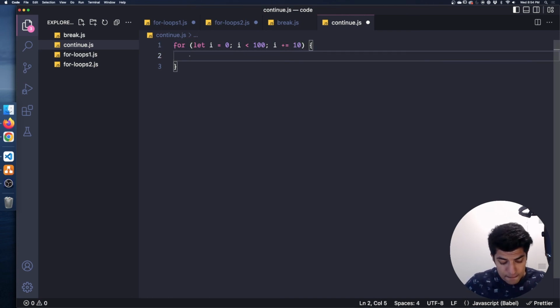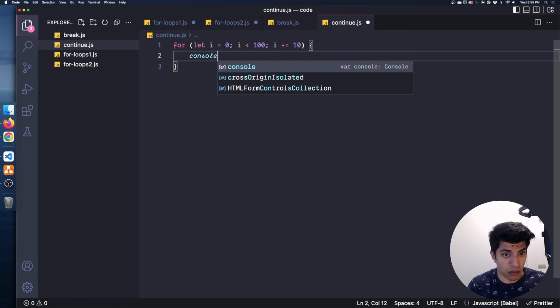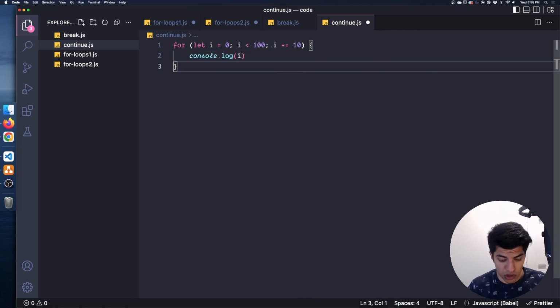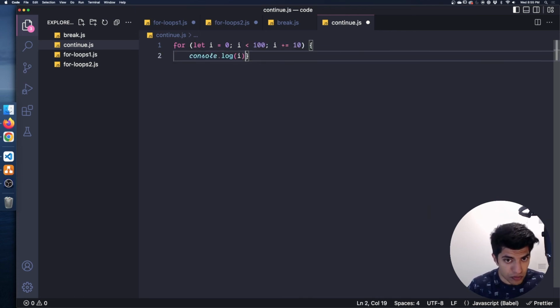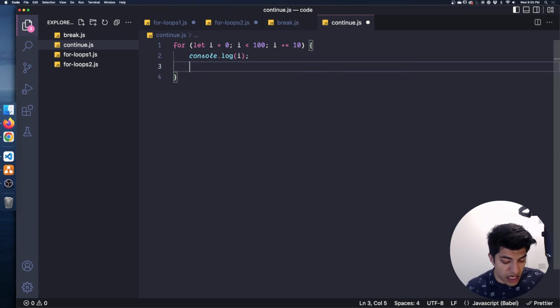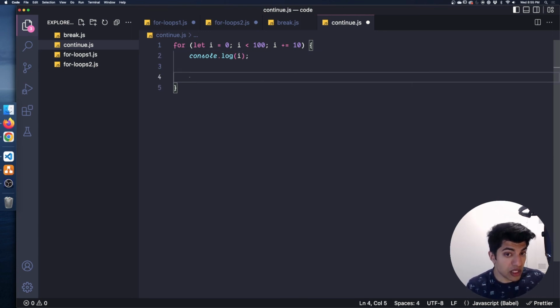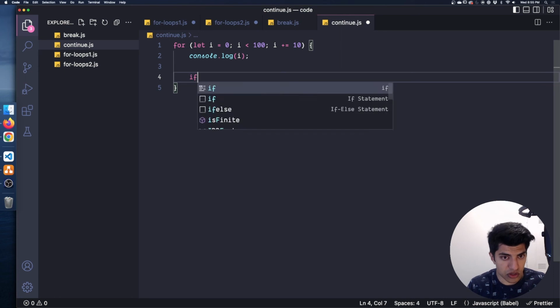So let's say that we want to make it so we're logging out the number every single time to start. So let's say we're logging out the number. So this will be 0, and then it'll be 10, 20, 30, etc. However, let's say that if we are at 20, then we want to double the numbers that we're adding, right? So let's look at what that looks like.